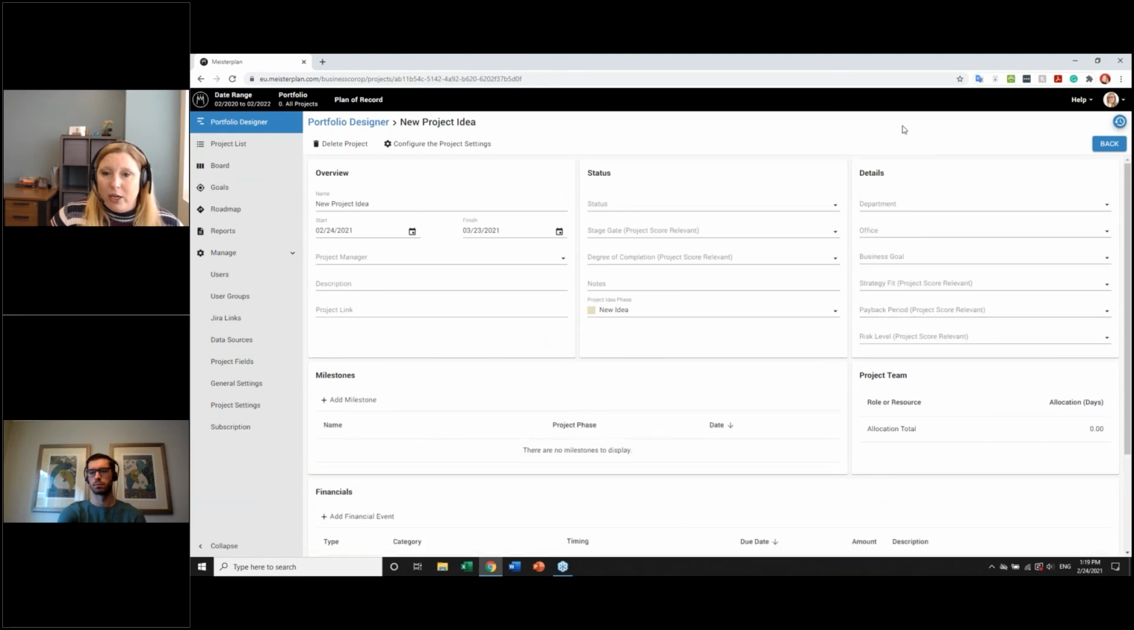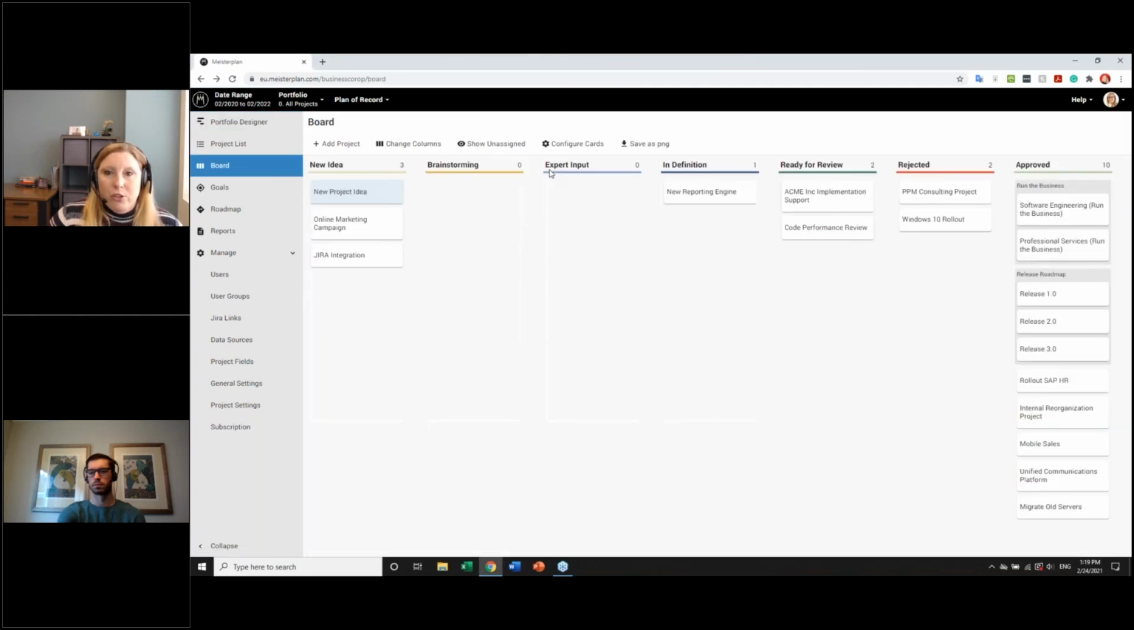And this is where you can add in more project details. For now, since this is a brand new idea, we're just going to go to the stage gate and click idea. So that way it matches the project idea phase as well. So the stage gate and the project idea phase match. So then we'll go back to the project idea board. And so we can see our new ideas on the board.